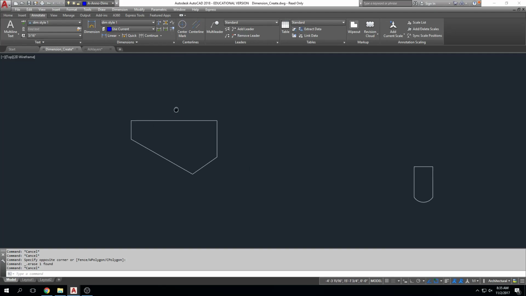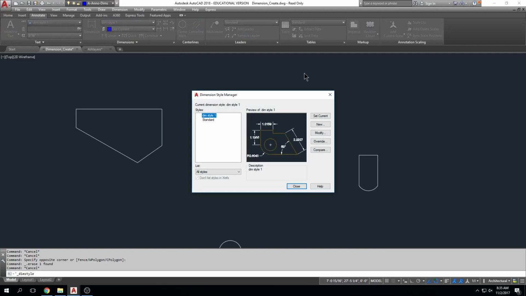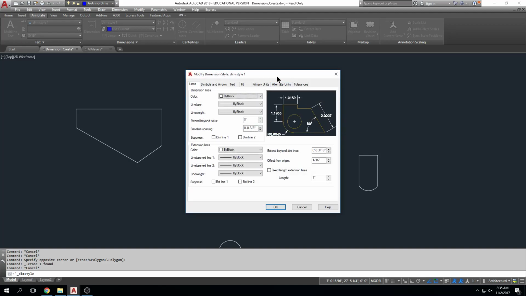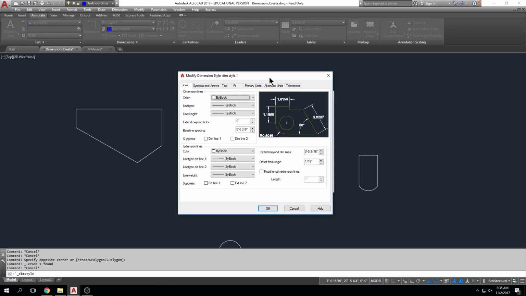Okay, back to our dimensions. Dim style, I'm going to hit modify. We're back here in our modify dimension style dialog box. So we have our dimension lines, we have our extension lines, and we need to assign a color to each of those, or define them to read the current layer they're on so that their line weights print correctly. I think hopefully you all understand that at this point.